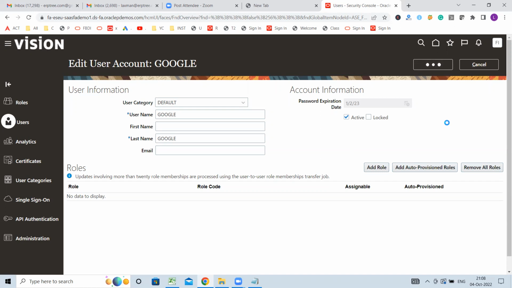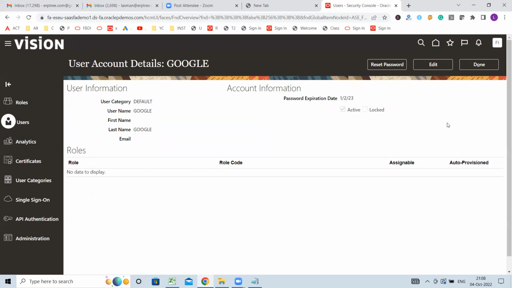So this information is enough. You don't need to practice locking and unlocking the user. Okay. So that you can completely ignore. Now click on done.